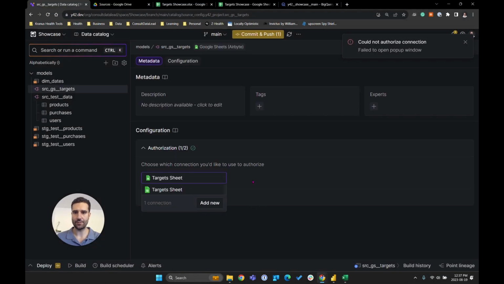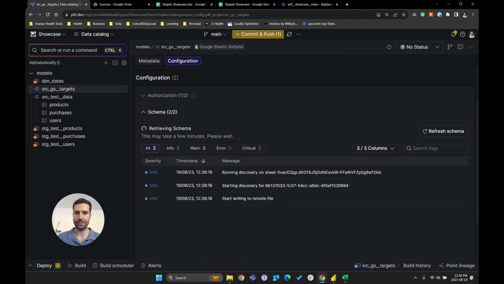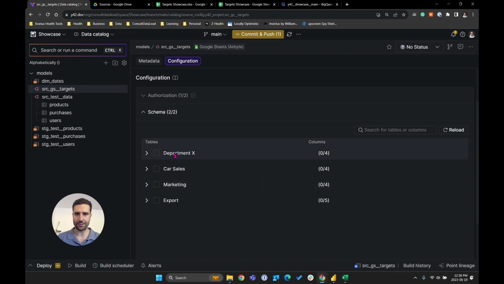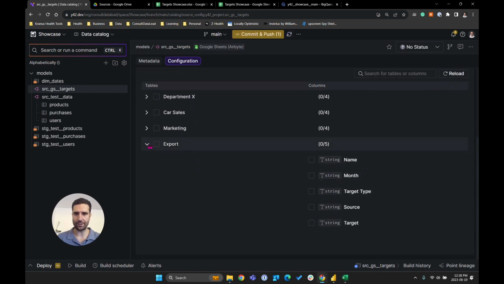All right, here we go. Now it will take a minute to show us the schema, and here we'll already see if this worked or not. Okay, here we go. So it's running discovery, writing the schema. Okay, here we can see that we have everything we need. So let's just use this.